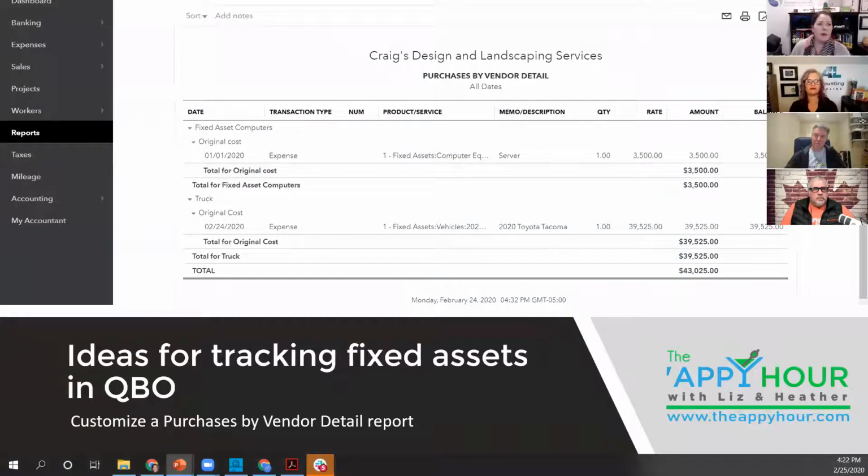You can also create a purchases by vendor detail report. So you could create a report that was customized and memorized, that basically filtered by the fixed asset product and service items, and then memorize it. Again, you're going to have to update it all the time, right? Because you're adding a new product or service every time you buy something. So this is not automated at all, but it's possible. So if you had a few, this could work. Just some ideas that maybe you hadn't thought of. If you have simple fixed asset tracking in QuickBooks, it could work.